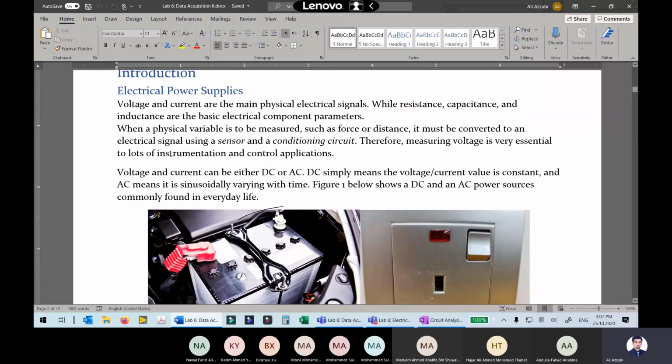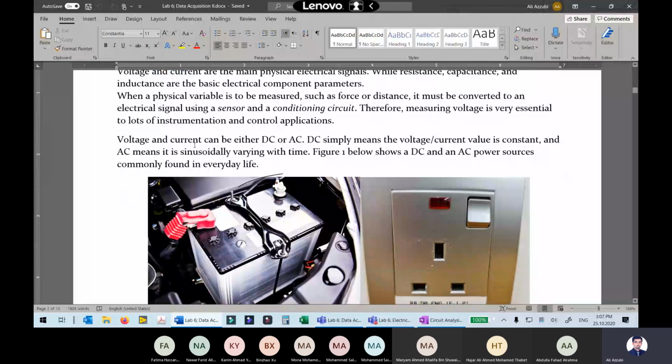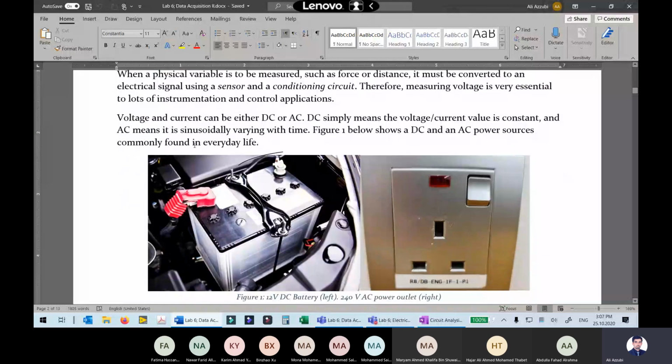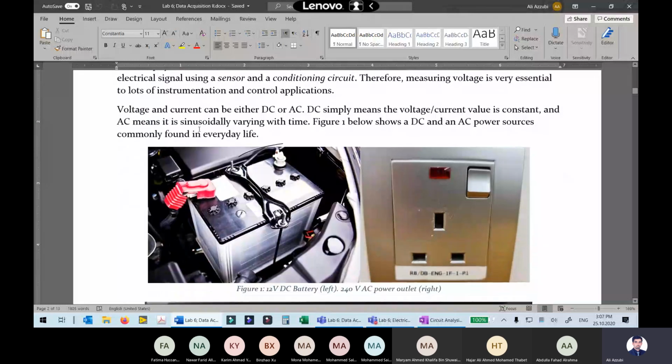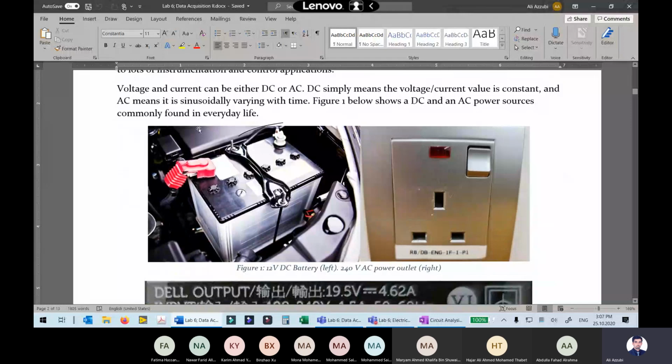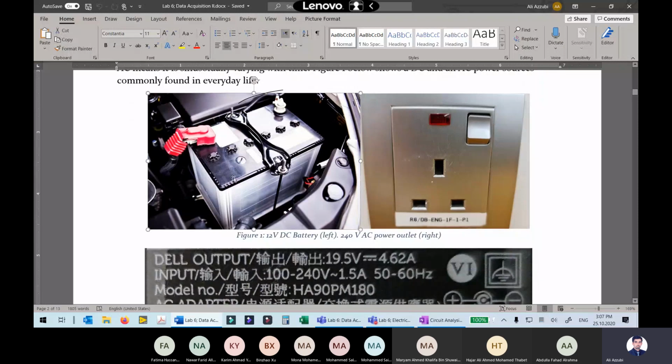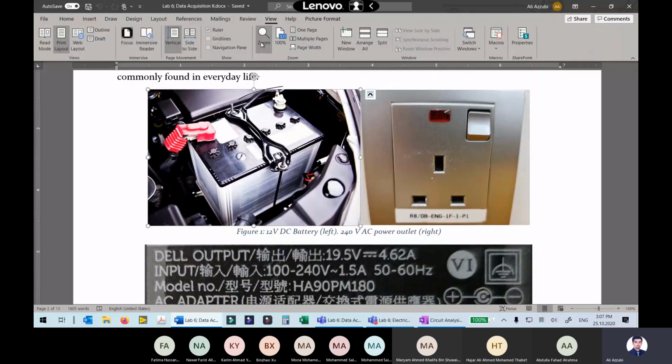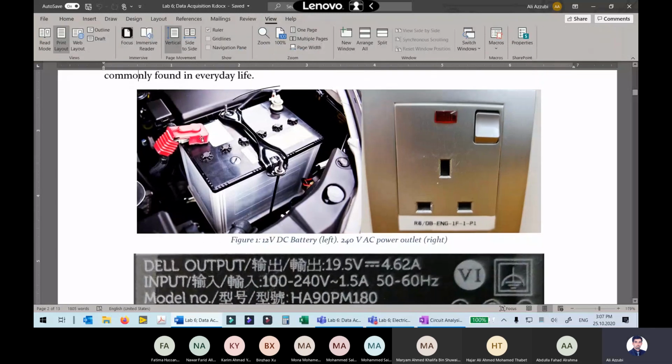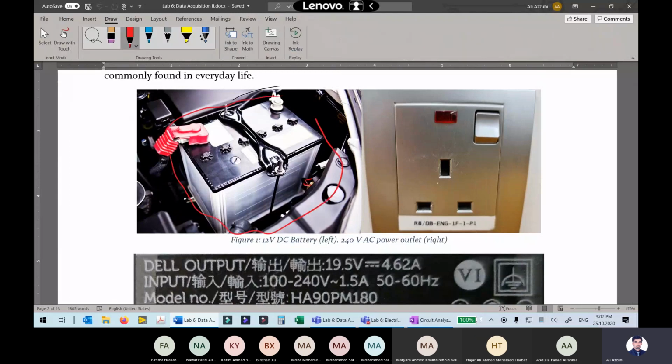All right. So here we can see in this picture two different forms of voltage sources, or electrical power sources. Now on the left here, what do you see? Who can tell me? This power supply here. I think most of you know this one. It's a car battery. Car battery, right?